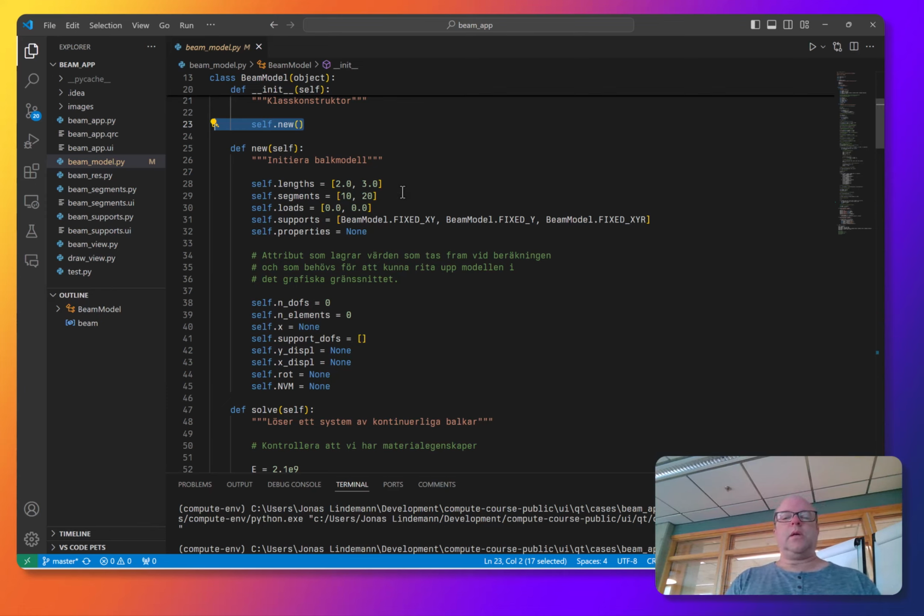I decided to put the segments of the beams here in a list. So the first segment is 2 meters, the second one is 3 meters. Segments here is the resolution of the calculation. In the first segment, I have 10 calculation points, in the second one, 20 calculation points. I have loads here, a distributed load over the first beam and a distributed load over the second beam. And then the supports here. In this case, I have 2 segments and 3 supports, so I just add them here.